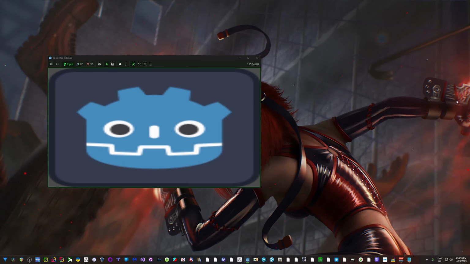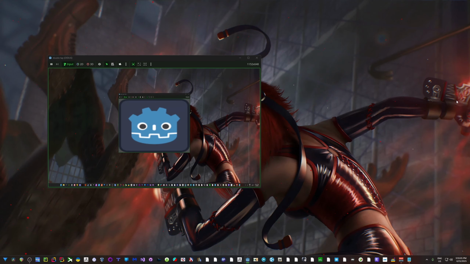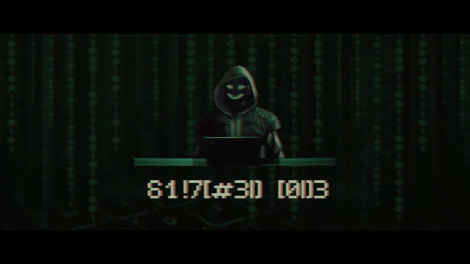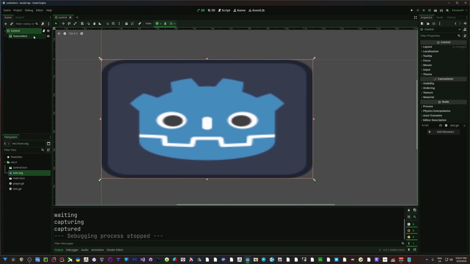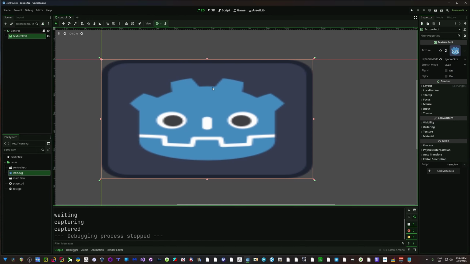I'm going to show you how you can take a screenshot of your monitor with one easy line. Alright, so all I have here is a little scene, and I have a texture rect where I'm going to display the image.